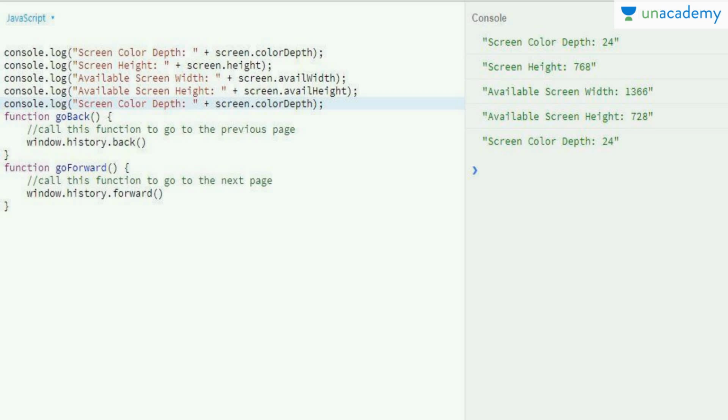So I can use the available height and available width, because in Linux there is no taskbar, but if you are using Windows then there is a taskbar there. That depends, and that will change the content for a very large number of users. So we have to keep that in mind. After that, we can also check the color depth that we have already seen above.